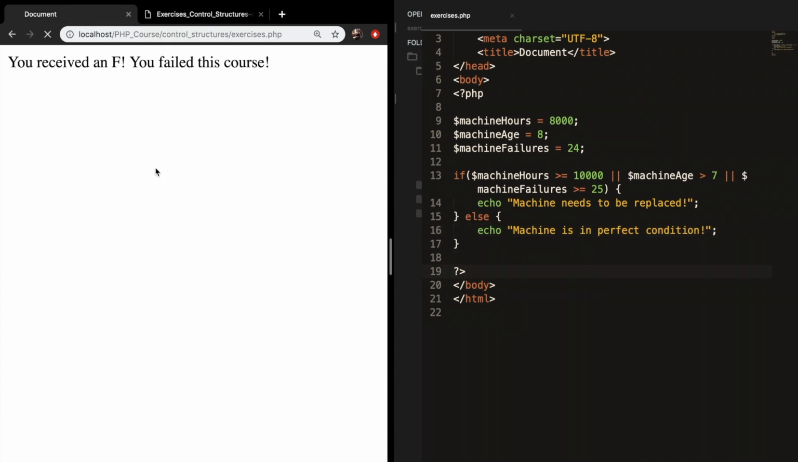Save it. Refresh the browser, and you can see that the machine needs to be replaced. Because the machine hours is less than 10,000, since we've written down 8,000. Machine age is equal to 8, which is greater than 7. And since it's an OR, so one of the three needs to be true, the machine needs to be replaced. And the third one is machine failures, which is equal to 24. So it doesn't need to be replaced for the failures. So let's change age to 5, refresh it, and you can see that machine is in perfect condition.